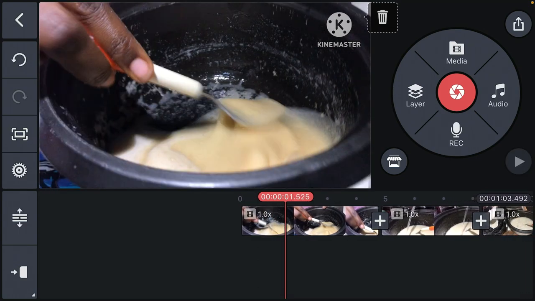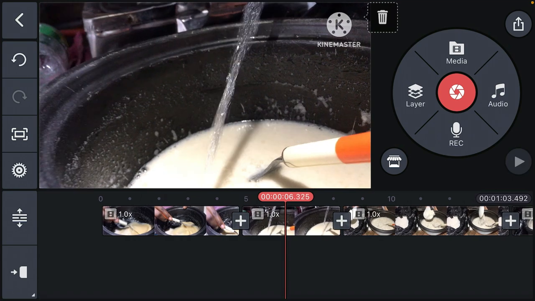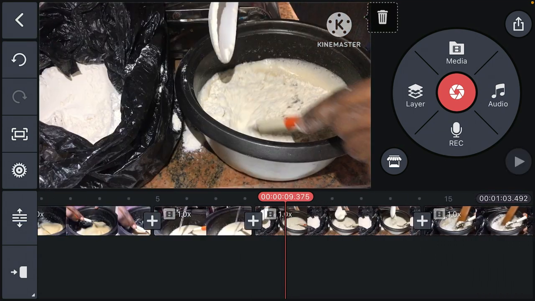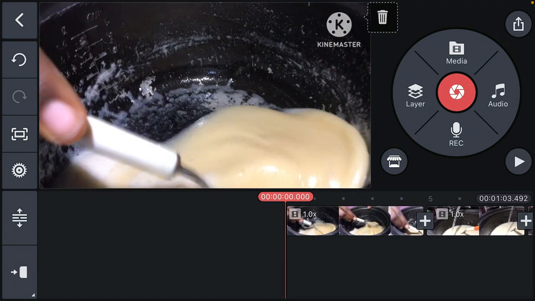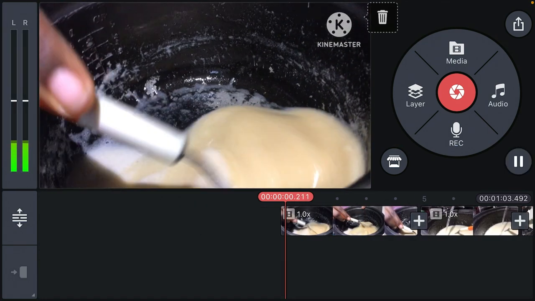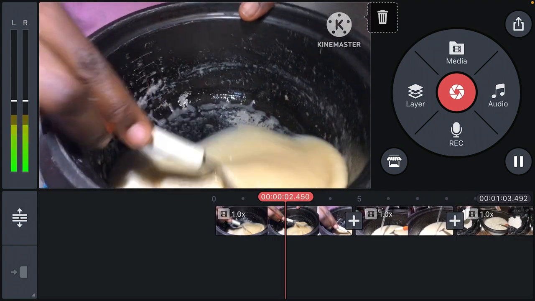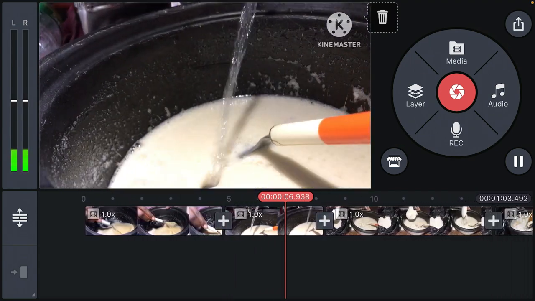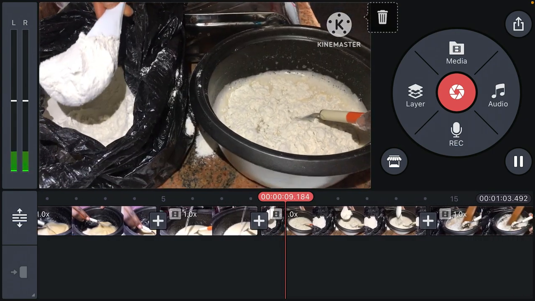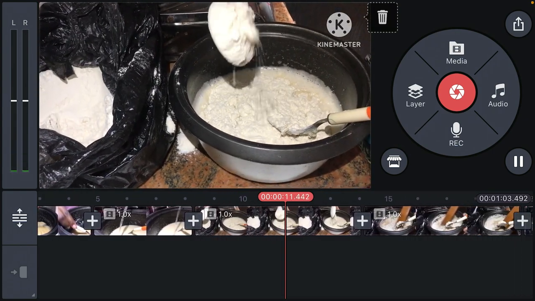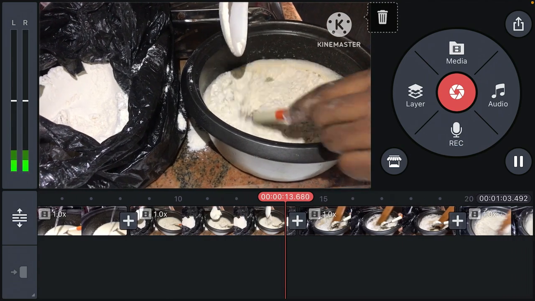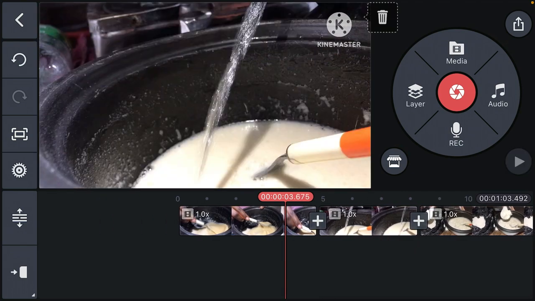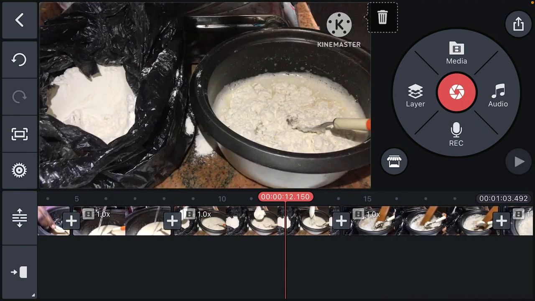So the first video that shows is this, followed by the second one, and then the next, and the next. So we're going to talk about transitions first. If I play the video, you're just going to see how they move. So it has moved to the next video, and then the next video, and then the next video, right? So the movements are boring, so we want to add transitions in between.